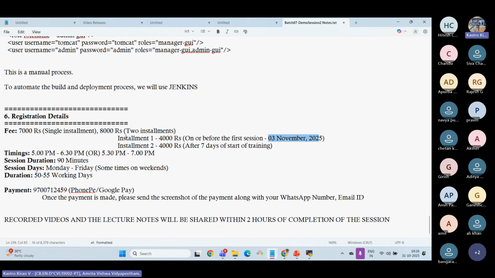So 2 installments you can do, that is 4,000 on or before 3rd November, and the second installment is again 4,000, which will be paid after 7 days of the start of the training. That is, if you start the session on 3rd, the 7th day will be 10th. So before 10th, you have to do the payment.